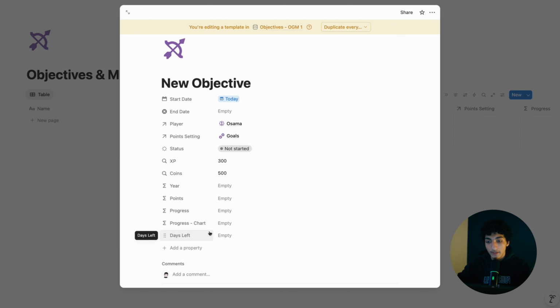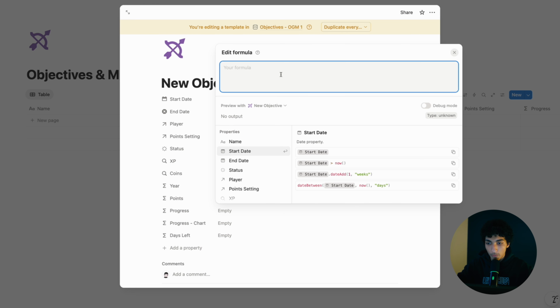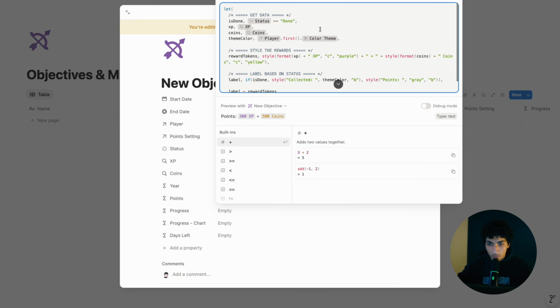Of course, you can add a button that will finish the objective. You can also add the completion date and the duration of the objective, how long it took you to finish it, just like in the quest. But you can be creative. I will just focus on the simple things here. So let's start first with our points formula. Here's our formula, I'm just going to paste it.